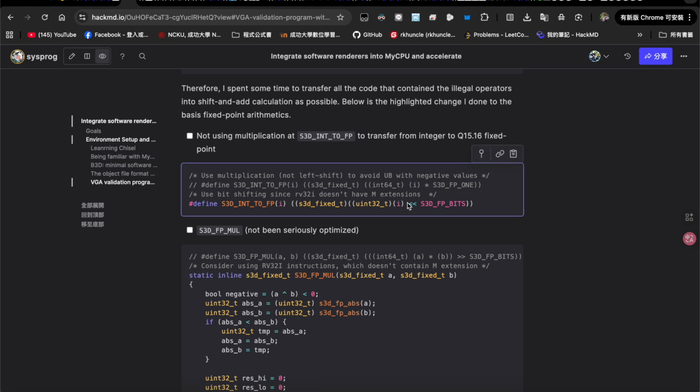So I changed it back to use only the shift operations, by first assigning the input integer number as an unsigned value, performing the shift, and later assigning it back to S3D fixed t. The S3D fixed t data type is defined as int32t.